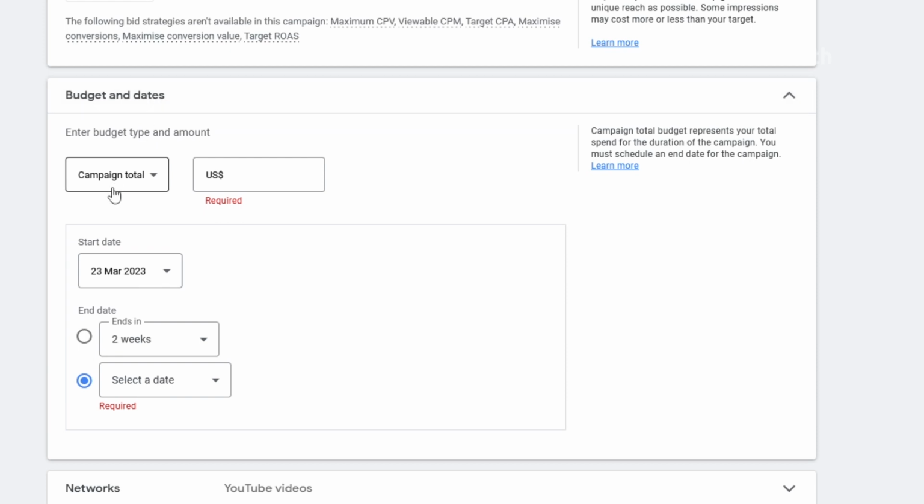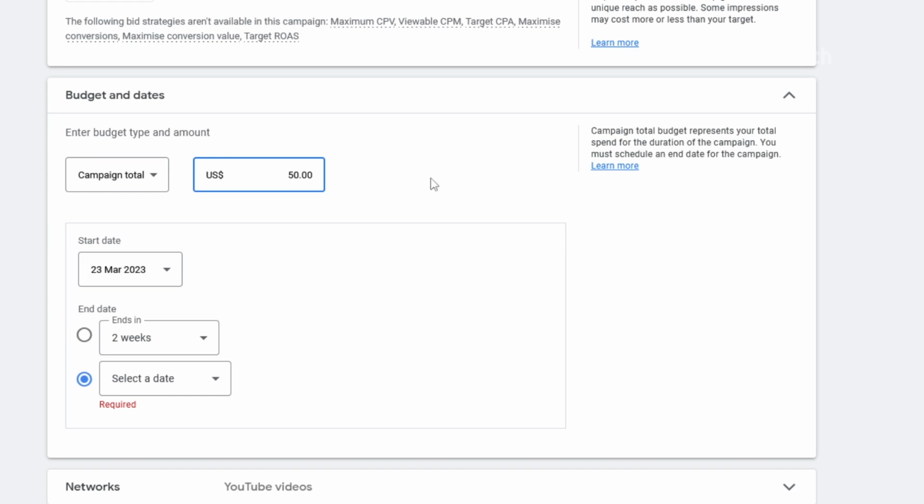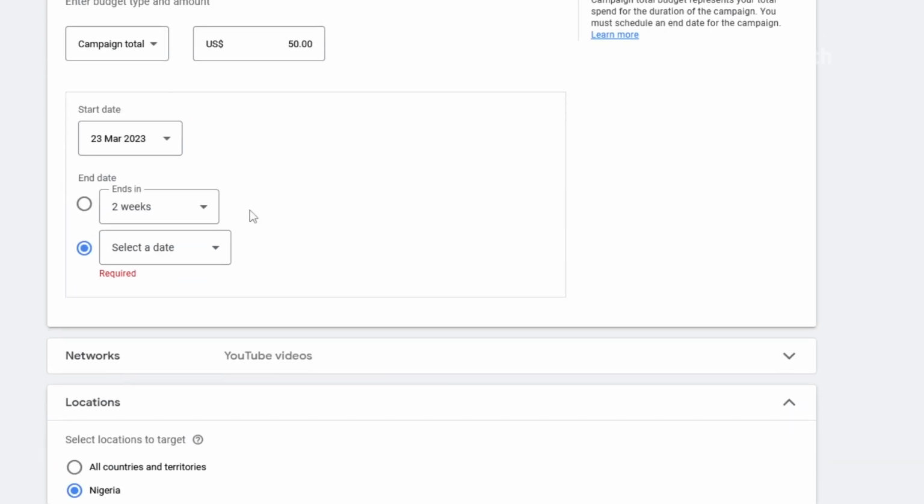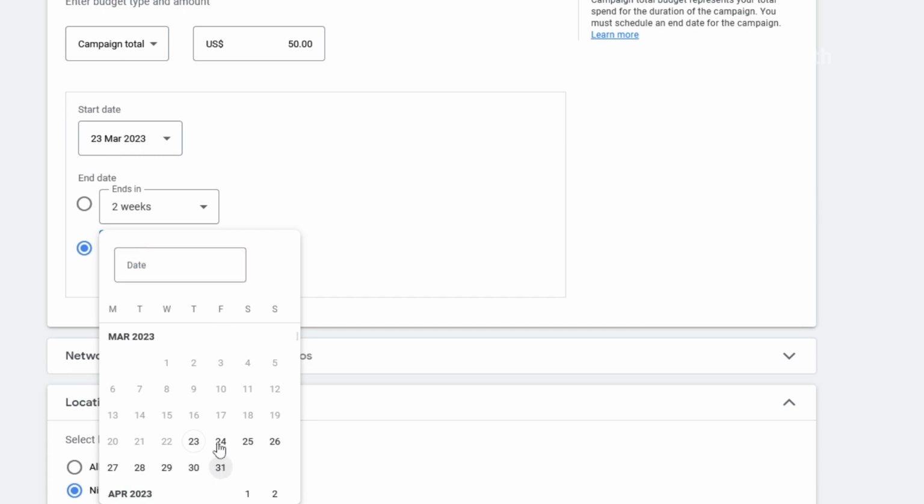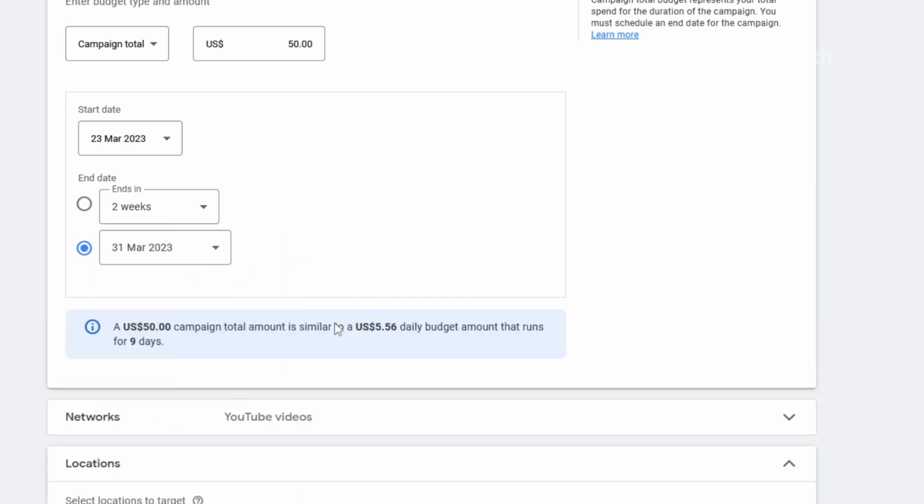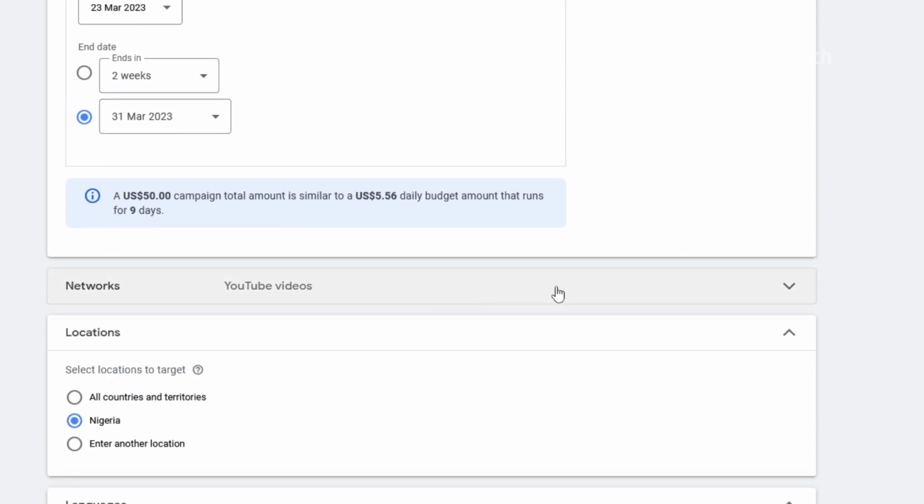Then coming to the budget and date, we will set how much we want to spend on this ad campaign and how long we will want it to run. So I will enter $50 for this tutorial. You can enter more or less. This means that this ad will stop showing at the end of the period we selected or until the $50 we entered for the campaign is exhausted. So whichever of them happens first will stop the campaign. And if you want the campaign to resume, we will extend the date or increase the amount.